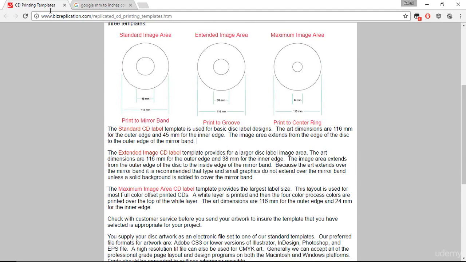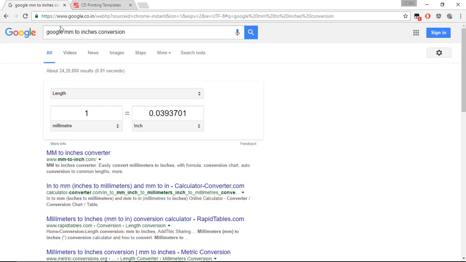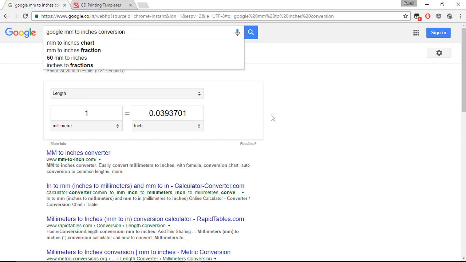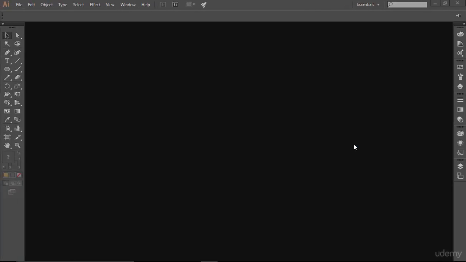Great. Now here I have this Google millimeters to inches conversion. Obviously this is going to be great because we are working with inches. We can simply type here and it will convert into inches, and we can use the inches. Cool. Now let me get back to here, and let's start creating our cover.